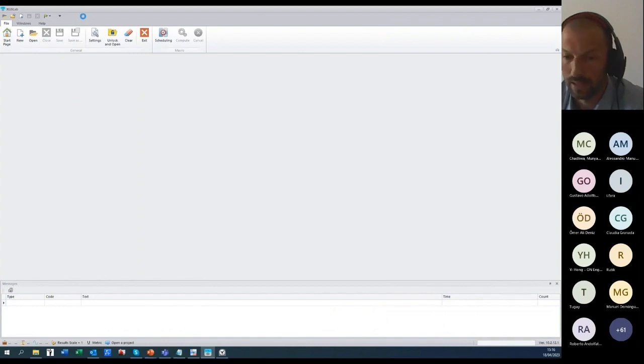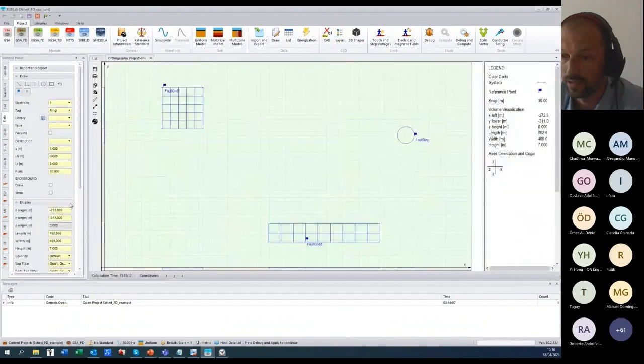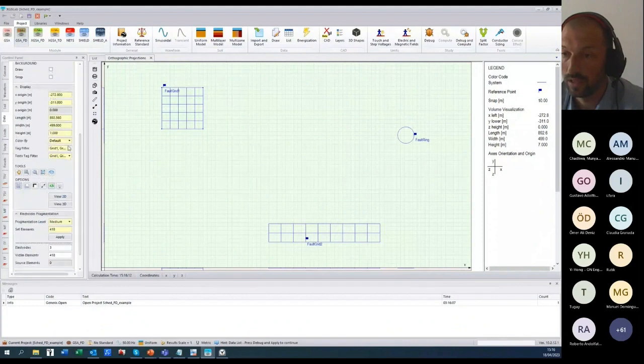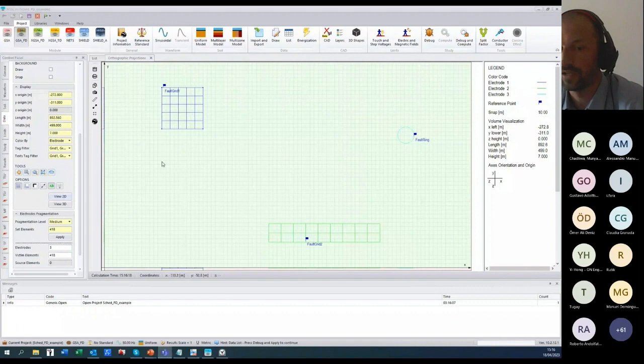So it is basically another GSAFD project. It is a project with 3 different electrodes, so you can see here. Obviously, it is very simple. I wanted to keep it simple because I also want to run the calculation and I don't want to waste time in the running times. So we have 3 electrodes, as said.